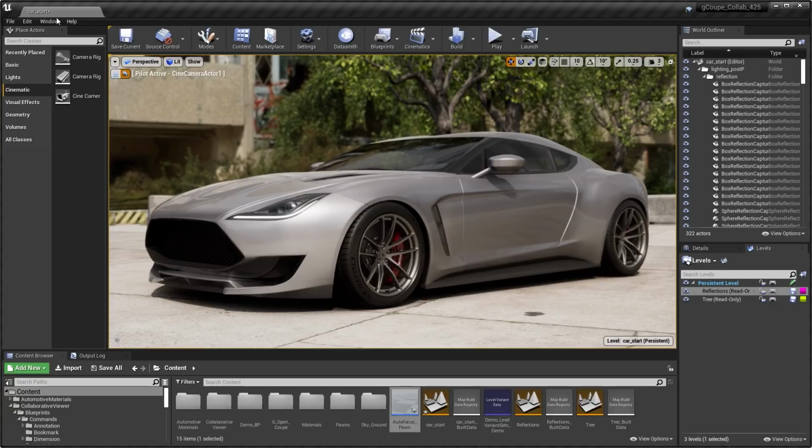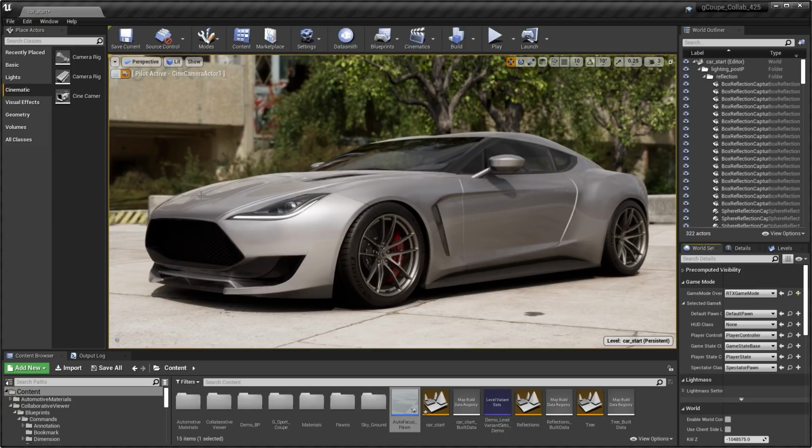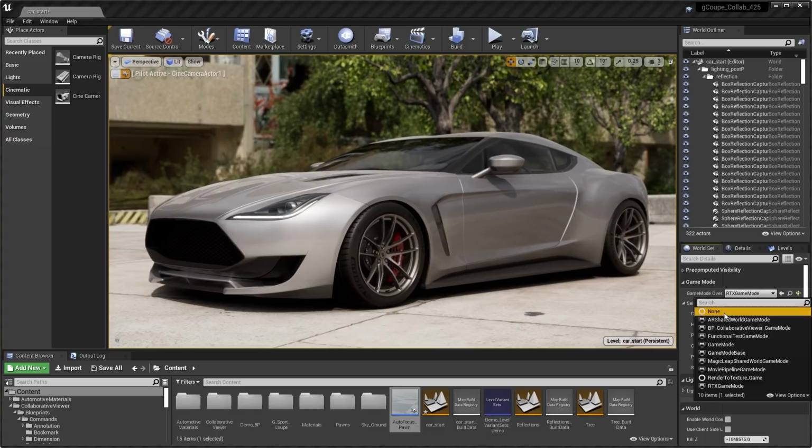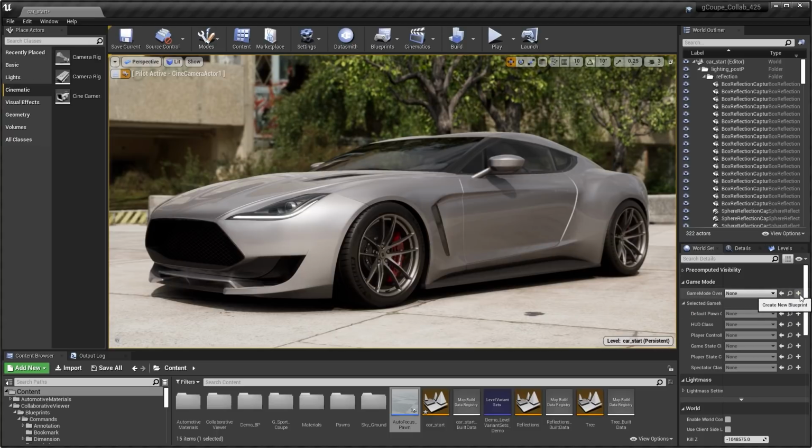If you go into your world settings, in your world settings, you're going to have a game mode. Now, yours might be set to none by default. You can always create a new game mode. And once you create a new game mode by clicking the plus sign, you can start to add in custom pawns and things like that. So I've already got a game mode inside of here that I built up. It's called RTX game mode, even though this is not an RTX-based scene. This is 100% raster. And inside of there, it's using the default pawn.